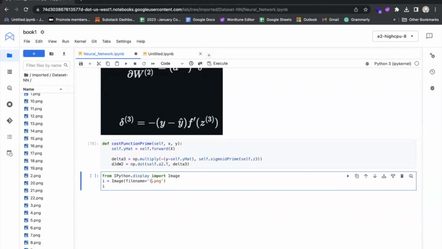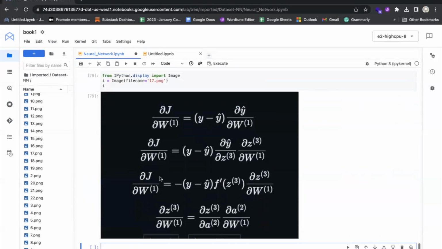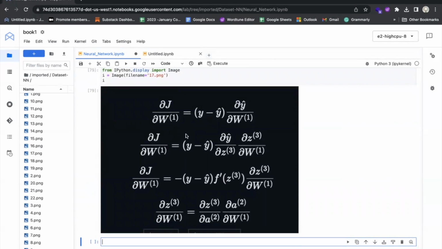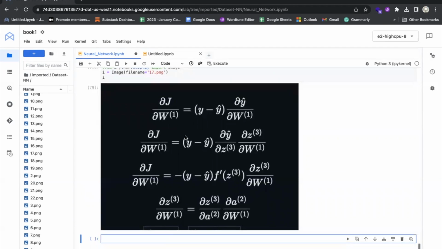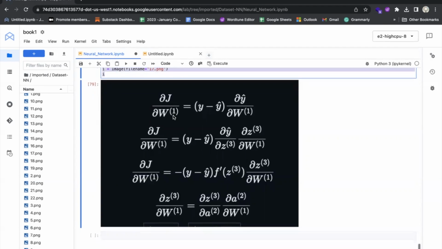We have one final term to compute, dj/dw1. The derivation begins the same way, computing the derivative through our final layer, first dj/dy hat, then dy hat/dz3, and we call these two taken together our backpropagating error, delta 3.